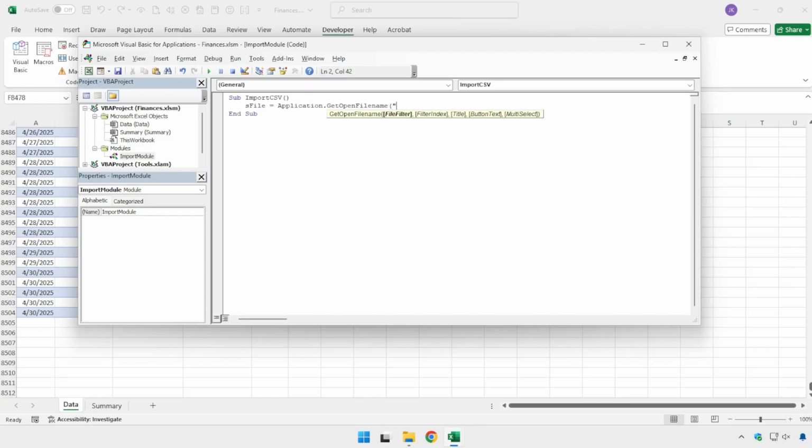And then I'm going to set FileFilter. I'm just going to say All Files, and it's just an asterisk, which just means it's every file extension. FilterIndex is going to be 1, because I can set multiple file filters here and I can say, hey, go to the second one, but I'm going to say the first one.